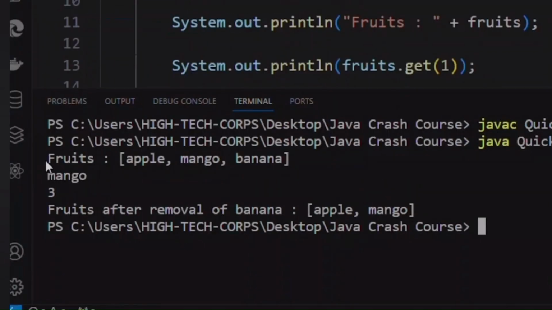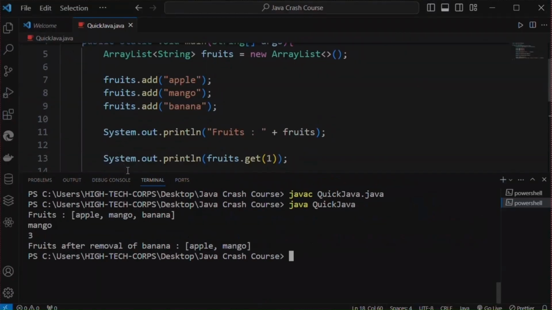Okay, we see we first displayed fruits in the first place on the first line, and then here we have the other outputs of the other operations we have been doing. This one is we got the value at index 1. Here we got the size of the array list, and then here we have fruits after removal. This is what we are actually interested in now. Fruits after removal of banana, we have just apple and mango because we removed the value banana from our array list. Okay guys, so that is how to use array list in Java.